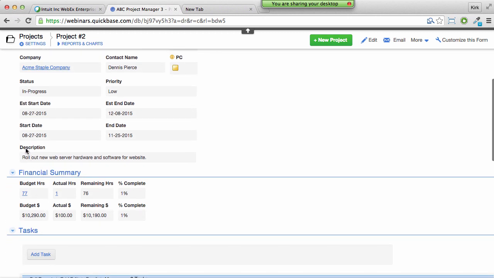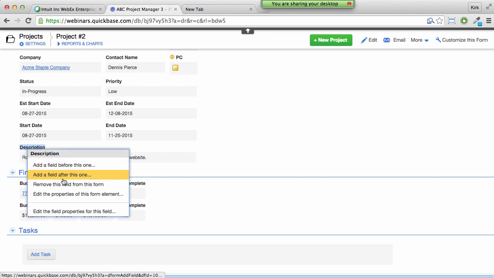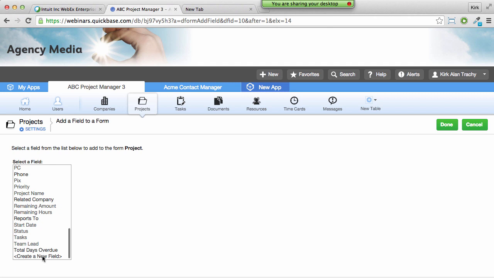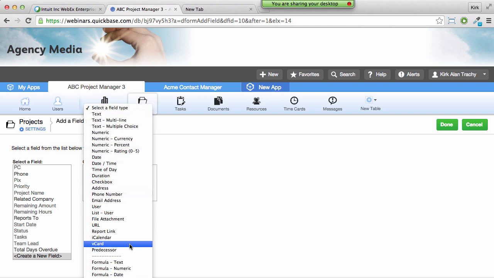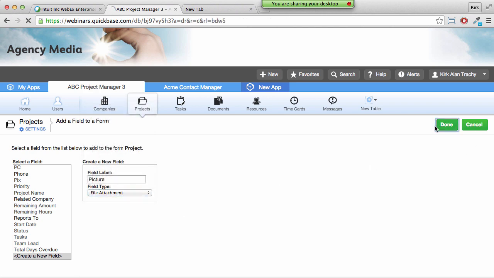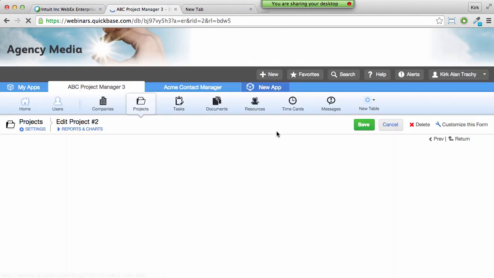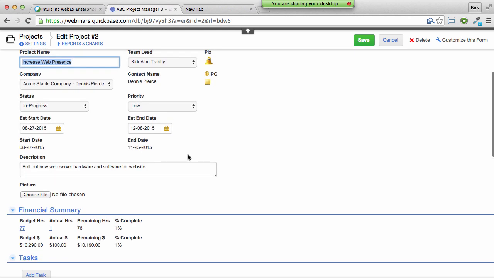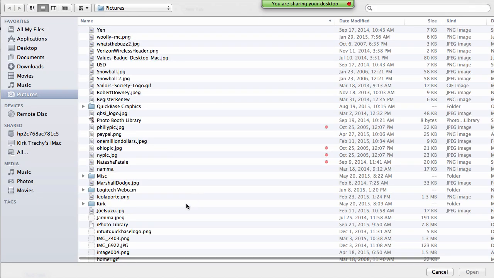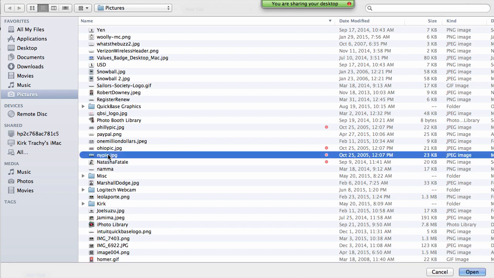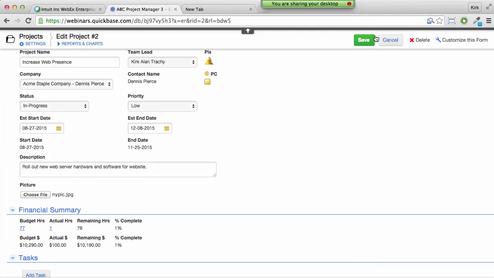Now, I always love to right-click on description and add a field here for a file attachment. Maybe it's a statement of work. Maybe it's a picture. I'm going to add, like I've done already, a picture here. And I do a picture because it's visible. And I'll make it a file attachment here and say done. So now I've got a place where if I go into edit mode, I can browse down here and grab a picture. And I know I picked Natasha Fatale the last time. Let's put a New York picture right in here and say open. And I'm going to save it.